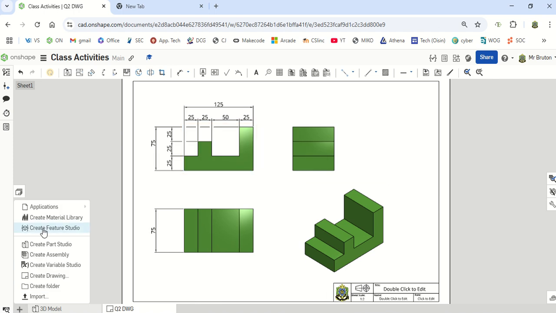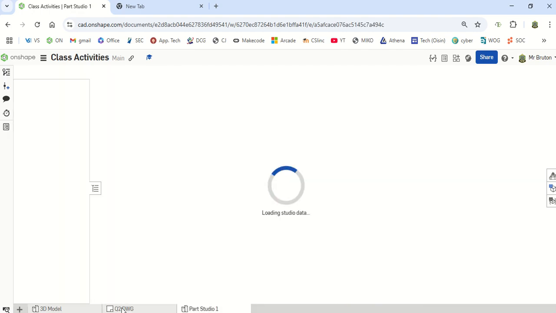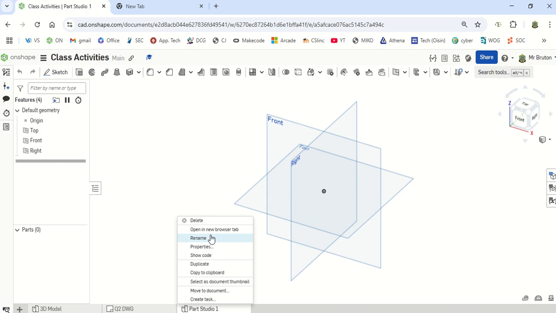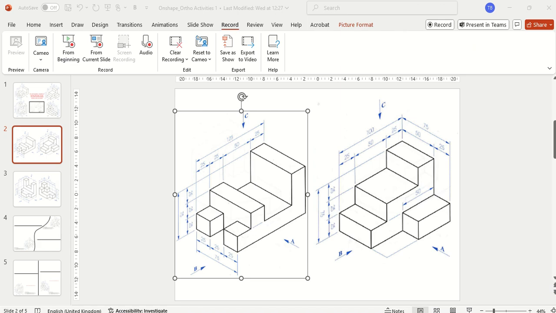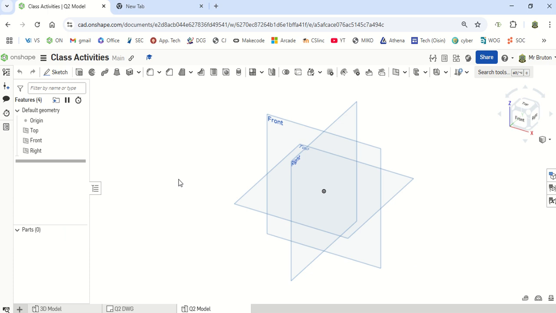Right, I'm going to open up a new tab. So create part studio. And I'm going to rename this question 2 model. And if I go back to my technical drawing, this one here, we're going to do this one. So I'm going to do the front view from the direction there. Now I'm going to draw the steps first, and I'm going to leave the block then till later. So we'll do it in 2 stages this time. So we'll have 2 sketches and 2 extrudes.